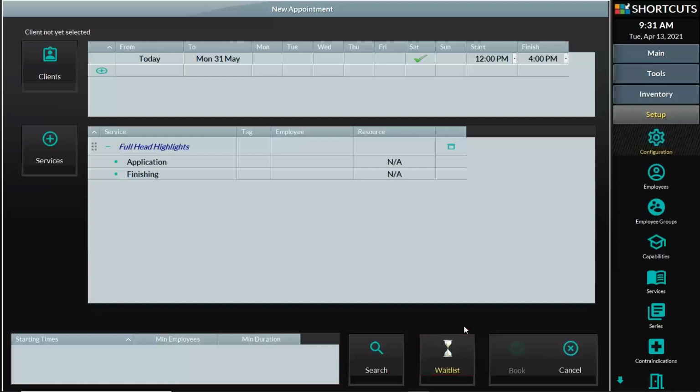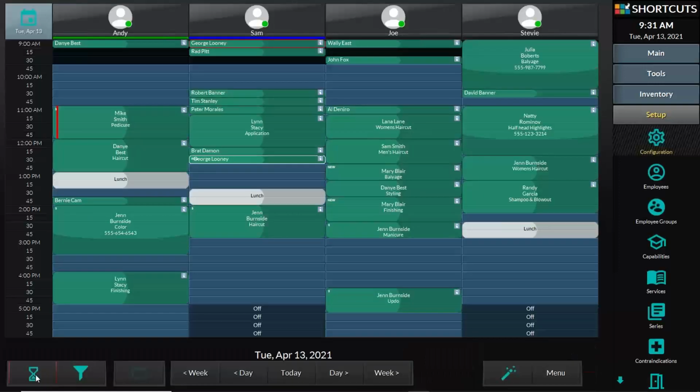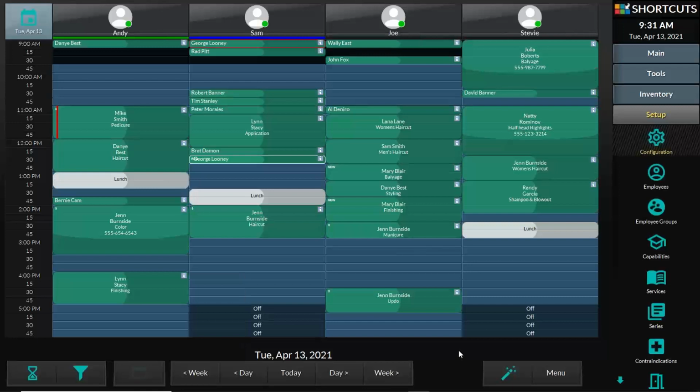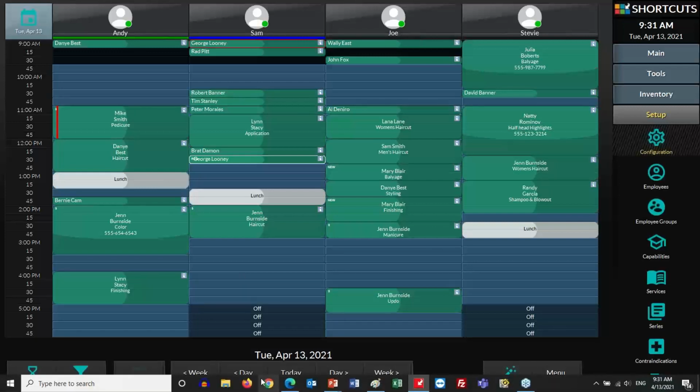And if for whatever reason there's a cancellation on a Saturday, Shortcuts will actually notify you. And the hourglass will have an alert on it to let you know that there is now a customer that can be moved into this spot. So that is how the waitlist works. So I'll go back.